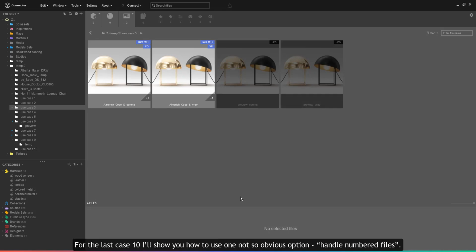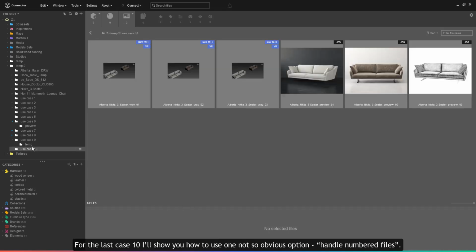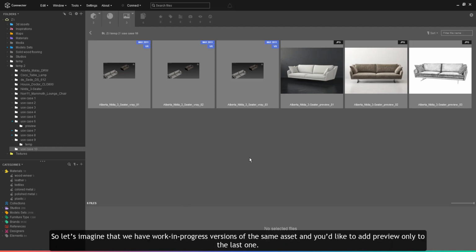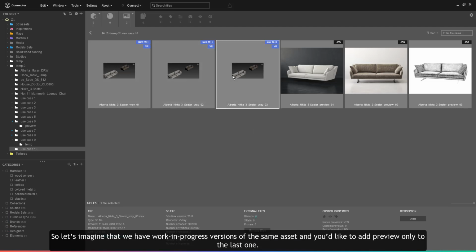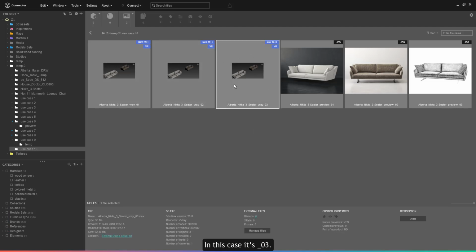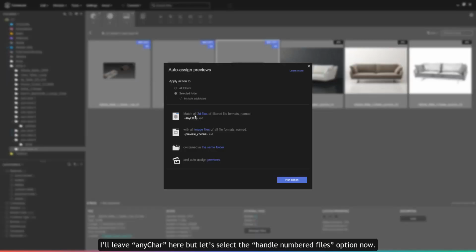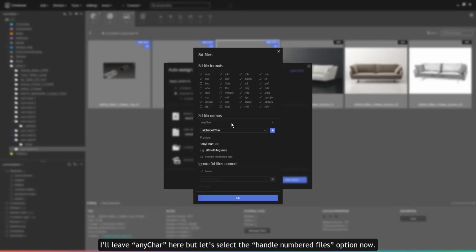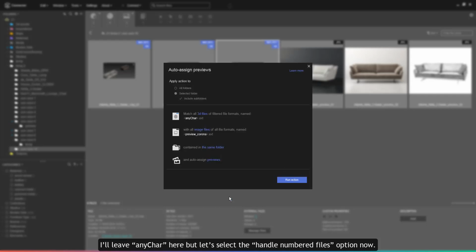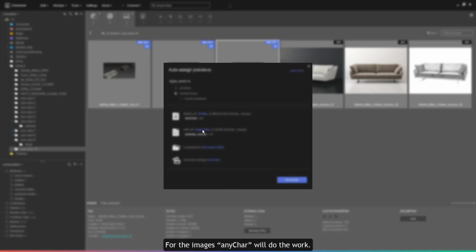For the last case, 10, I'll show you how to use one not so obvious option, Handle numbered files. So let's imagine that we have work in progress versions of the same asset and you'd like to add preview only to the last one. In this case, it's _03. I'll leave any char here, but let's select the handle numbered files option now. For the images, any char will do the work.